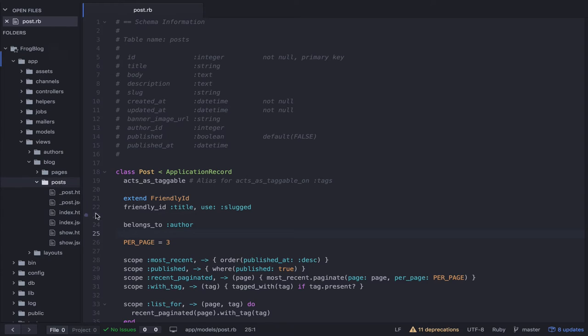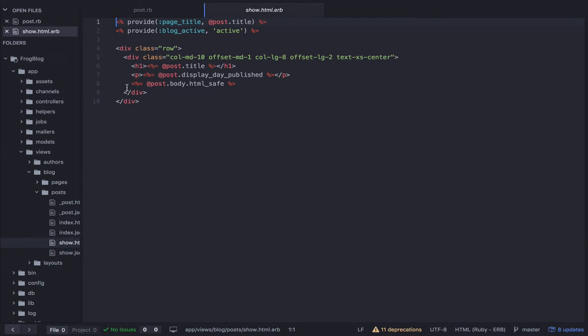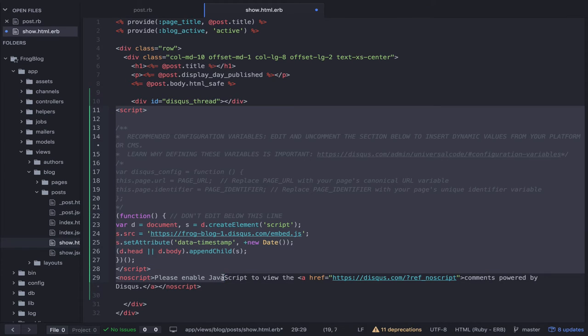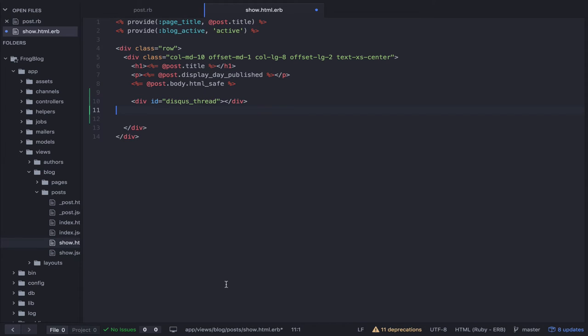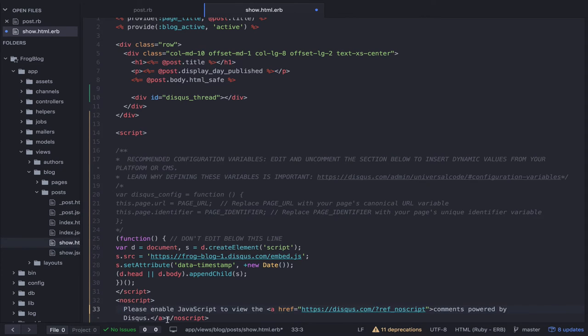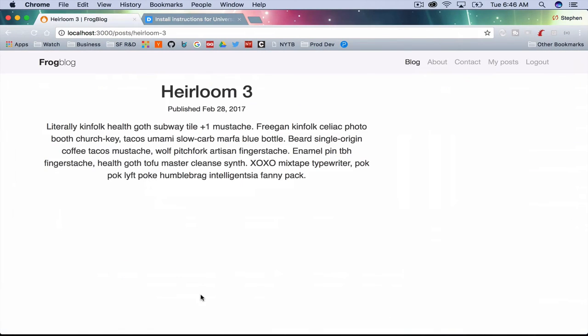So if we go to posts and we go to show, let's come in just below our post body. Give it a little room here and just paste in what they said. So the script tag does not need to go there. So we just want to put the id disqus_thread and then we'll paste the script stuff at the bottom. And I'm going to properly line that up because that bothers me. Okay, now let's see what happens when we refresh over here.